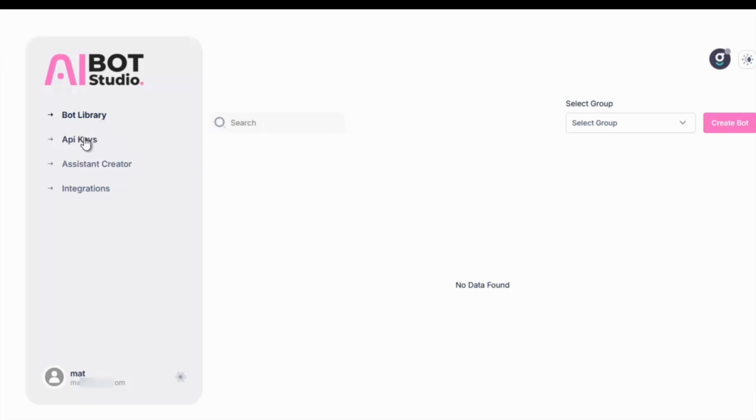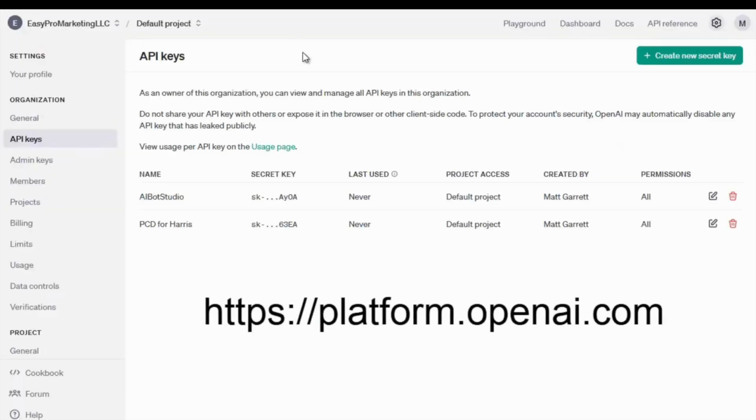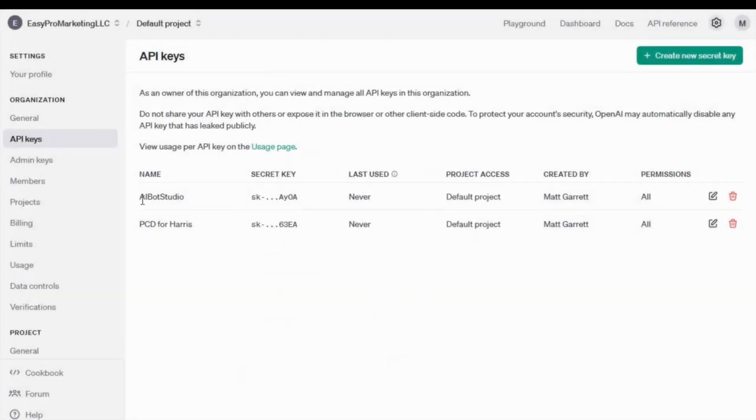Okay, let's first of all go to API keys. Now I've already put my API key in here, but basically what you need to do is head over to OpenAI and go to platform.openai.com, click on the settings here and go to API keys, and then click on create new secret key, and all you need to do is give it a name and select the project, which can be default, leave it as all, and then this will allow you to set up your new API key as I've done here.